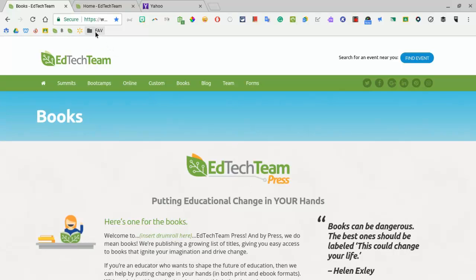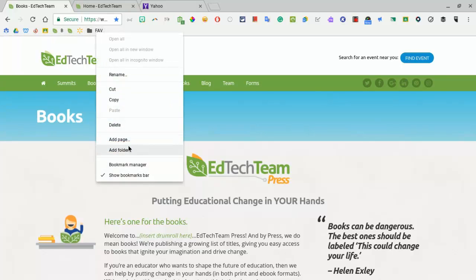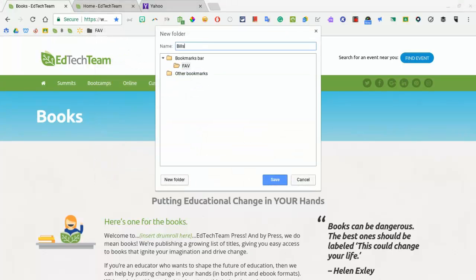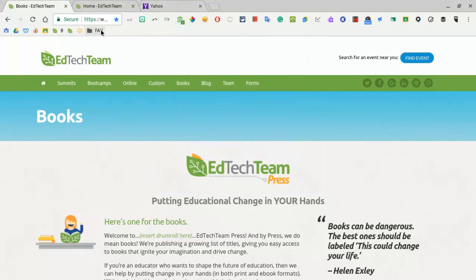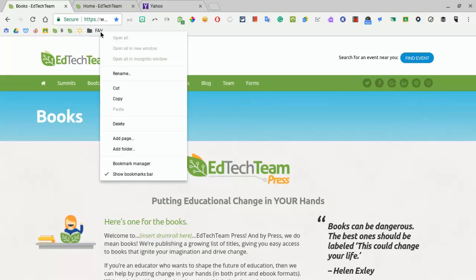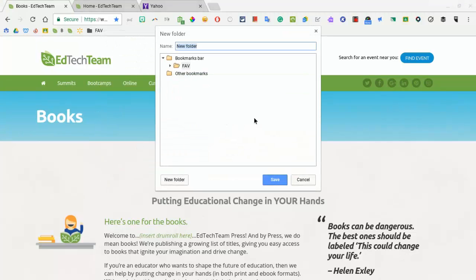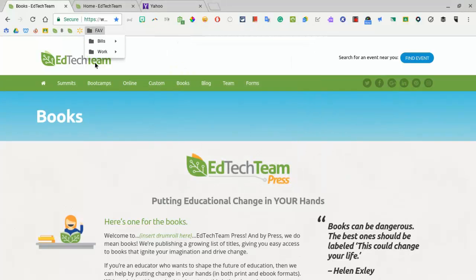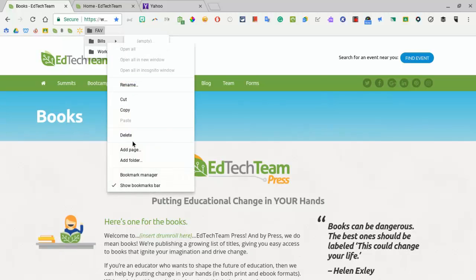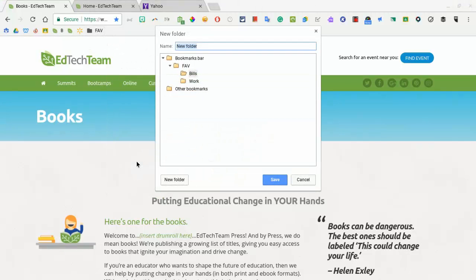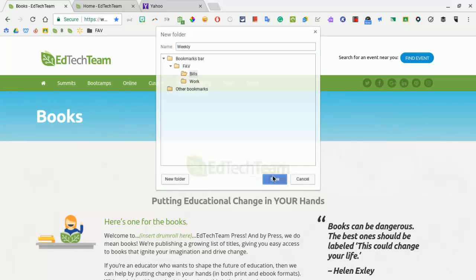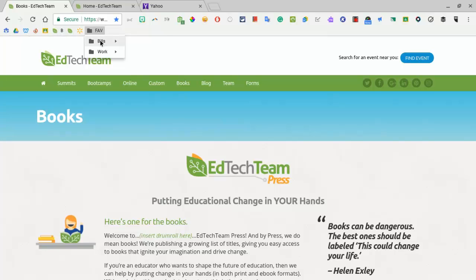If I have my favorites folder, I'm going to come here, right click and say add another folder. So maybe this folder is going to be called bills. Ta-da! Now I can say add another folder. Maybe this folder is called work. Then I can go under my bills folder and say add another folder. This can be weekly bills. So when I go into favorites, I go into bills, and now I have weekly. You can create folders inside folders inside folders. You can get as organizing as you want to.